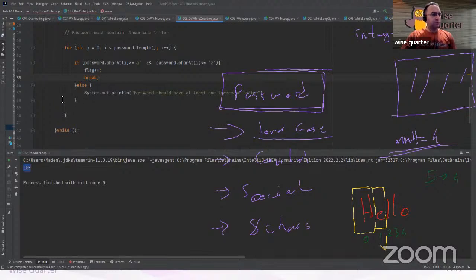There's a problem here. It will check the first letter, and if it is not a lowercase, it will print the message. But this time, when we check all of them, the else code will be executed again and again. If all of them are capital, this code will be executed. So instead of else, after the loop, we should check something. I will delete this else code, and we will try something else.